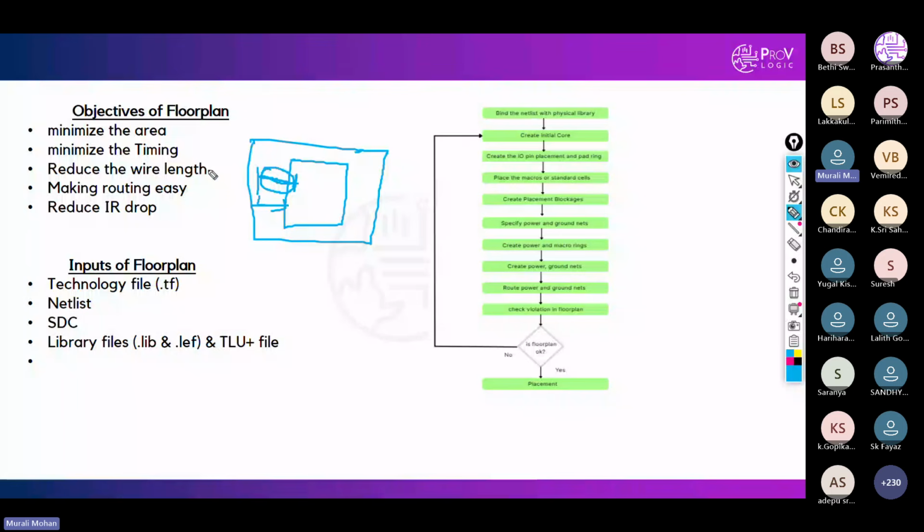The inputs we are going to take for the floor plan are nothing but netlist, SDC, and lib. And what are the things we are going to do in this floor plan stage? There is a flow, actually, for the complete floor plan stage. First, we bind this netlist with the physical libraries such as lib or technology file, whatever you may call it. Based on the netlist standard cell area, we calculate the core area and create the core area.